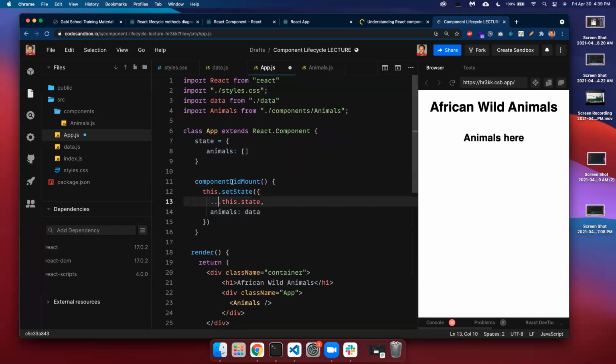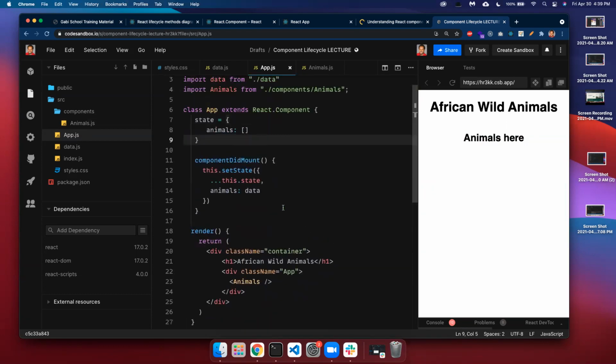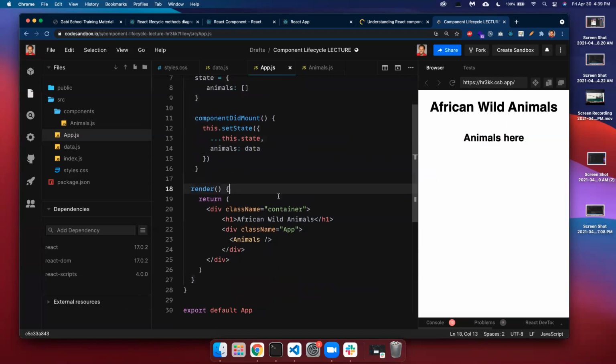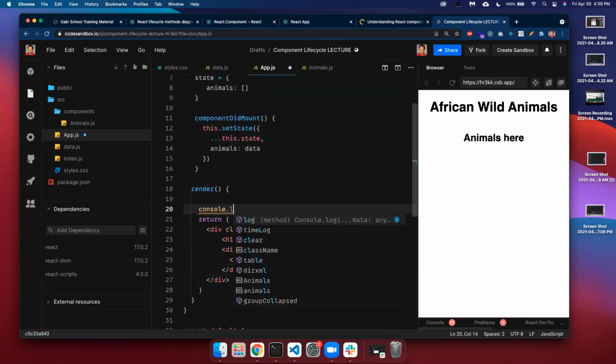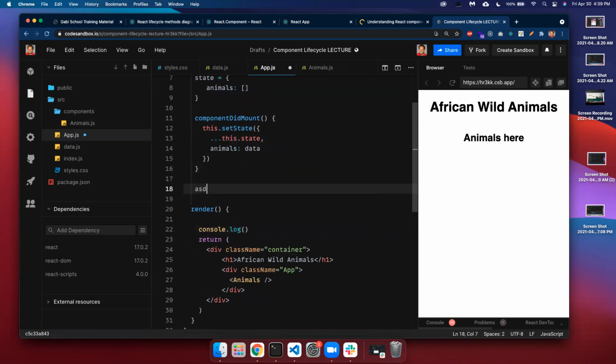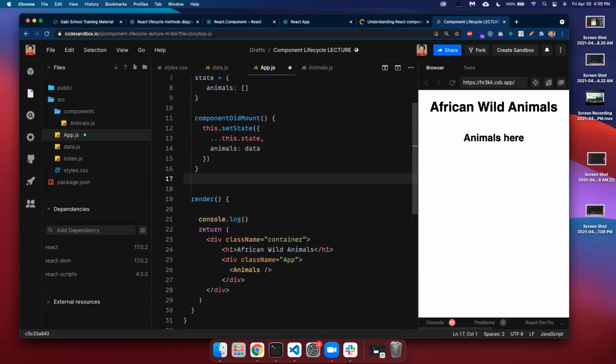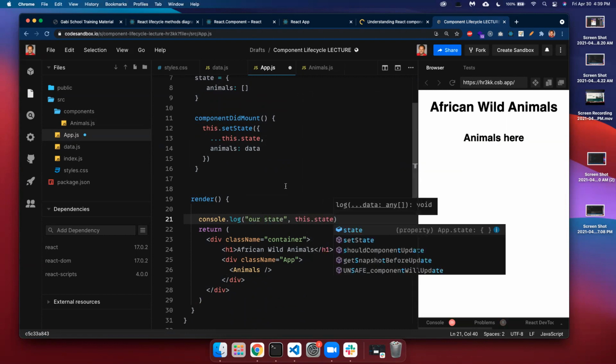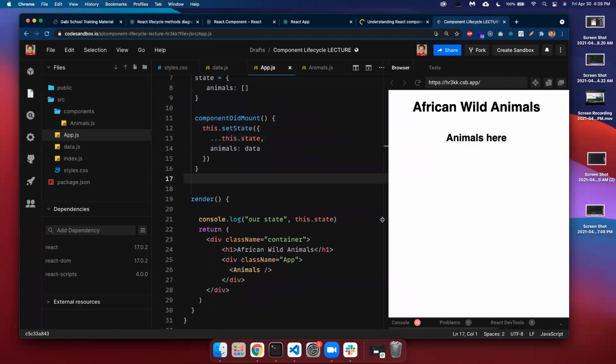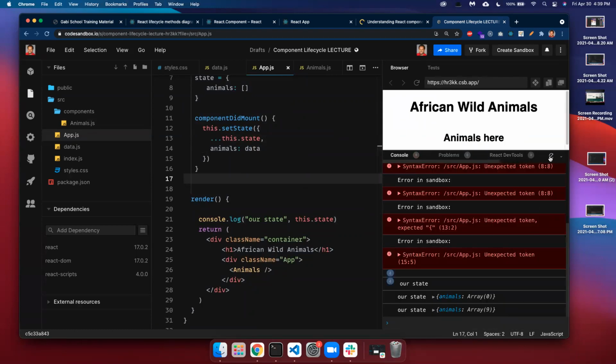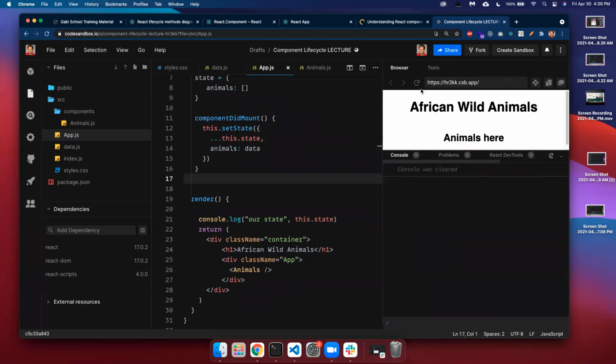Okay. So now if we save it, it's not going to render anywhere. But let's console log it. Keep in mind that if you want to do console log, you cannot do it here. That's how class components work. You have to do it inside the render. So let's call out state, and we're just going to say this.state. Save. Open this. Refresh. Yep, so our state is right here.